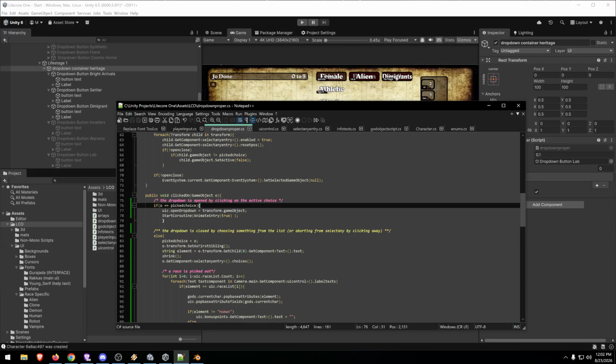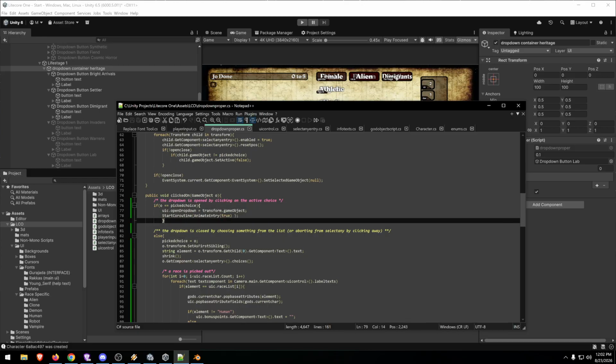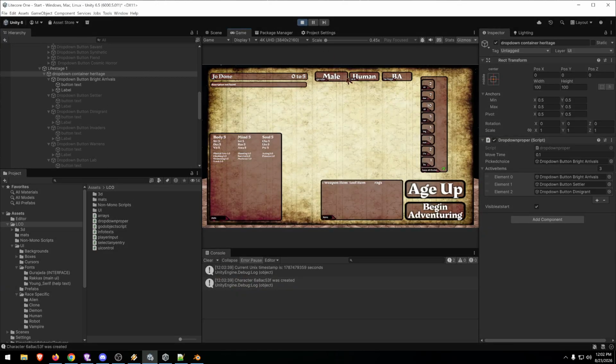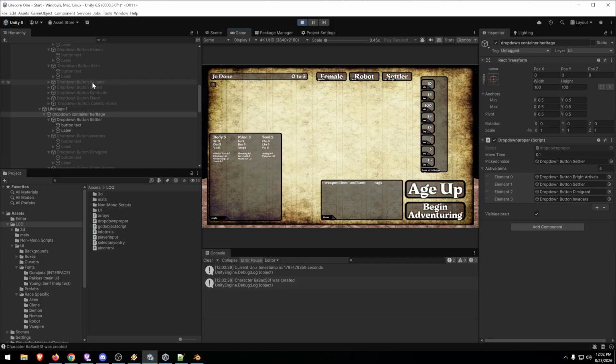Otherwise, are we just animating the entry and we're not picking anything? I don't get it. Shouldn't do it. Let's make sure that the pick choice is correct. We go to the robot. And it says settler. And it says pick choice settler.